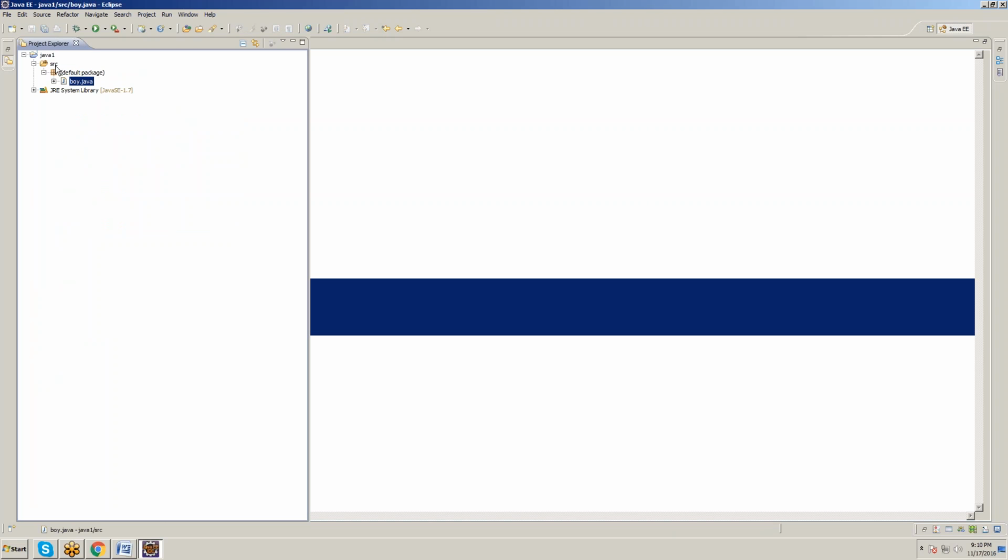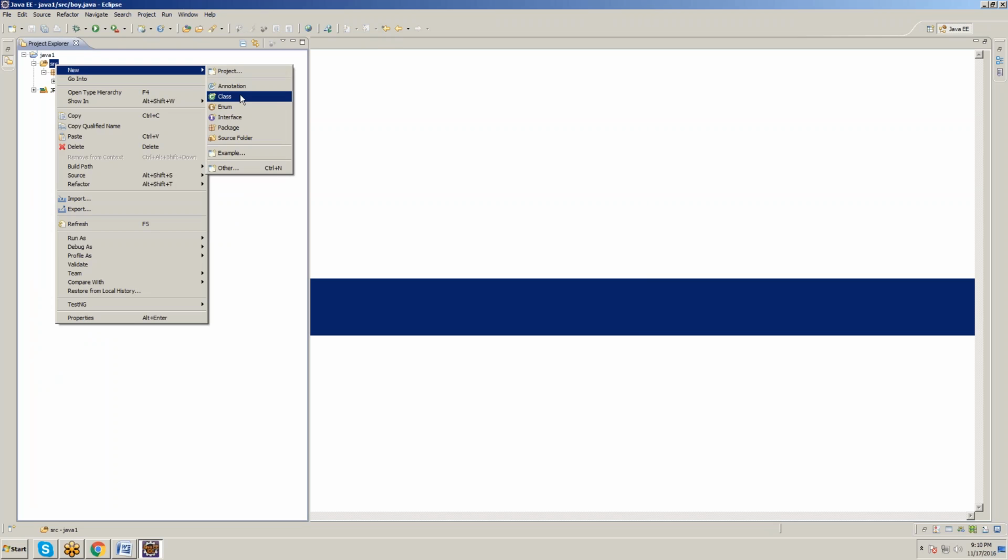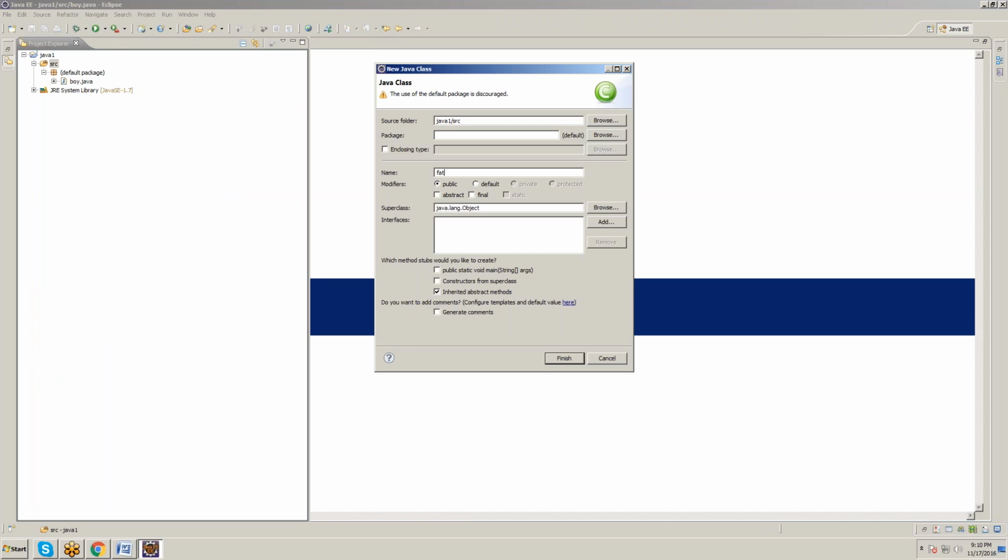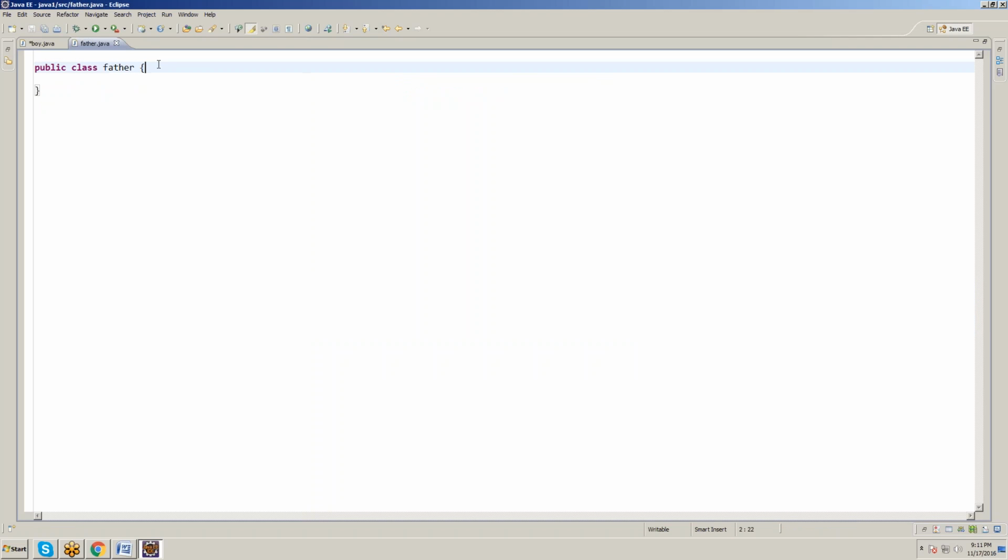Just go to src and take a new class. I am giving the class name Father. Click on finish. I am not taking any main method. If it is only a single class, we can take the main method, but now I am taking only a class. Here I am writing a function: public void earn. System.out.println, Father earning.